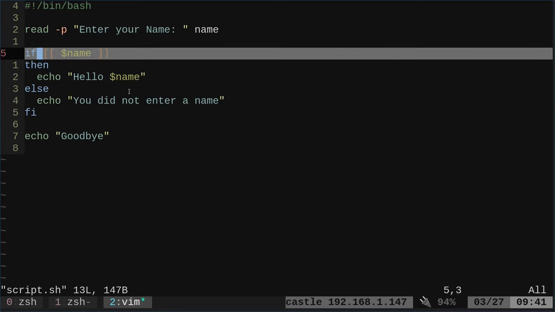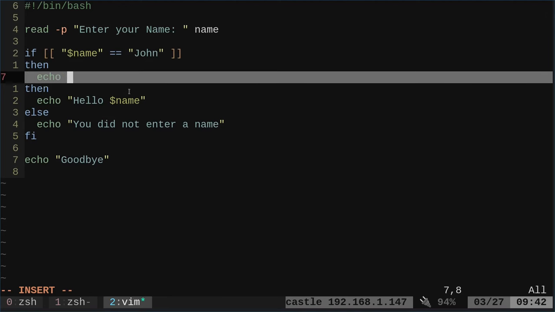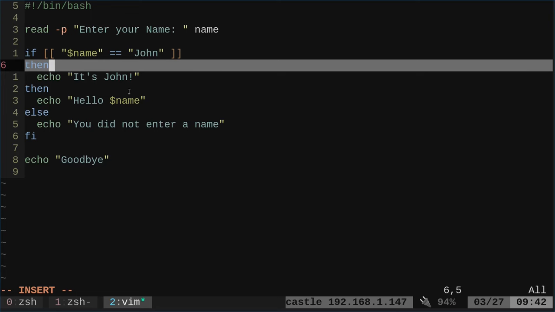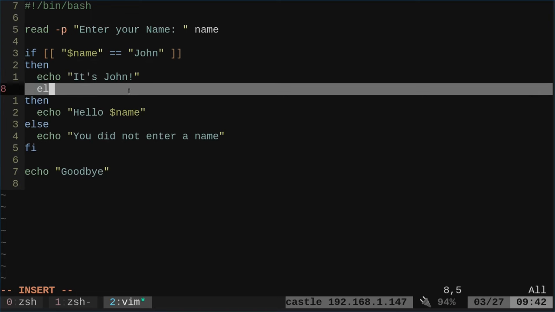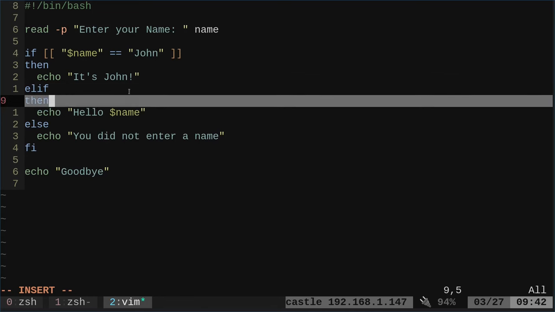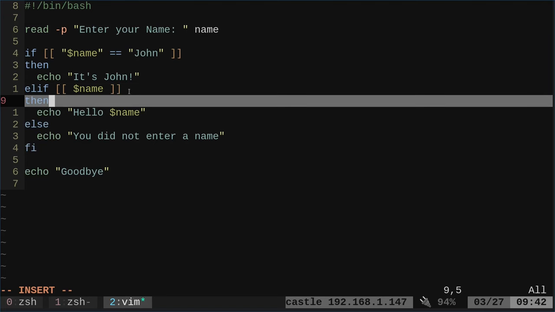Now, we can check for multiple things. So what I can do here is change this, and I'm going to put it in quotations because we're checking a string. I'm going to say equals equals, and in here I'm going to say John. And then I'm going to say then echo it's John, with one exclamation point. Remember our previous video, if you do two, you have to do some special things to allow that. And then we're going to say elif, and then we'll just say $name again.